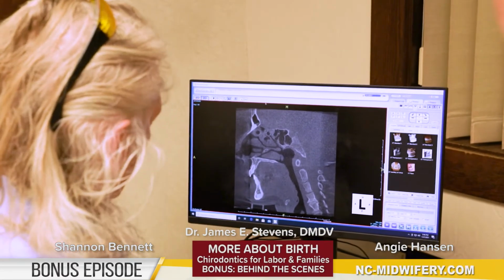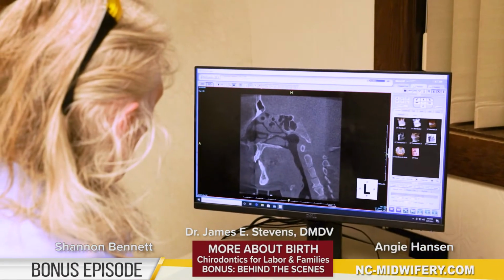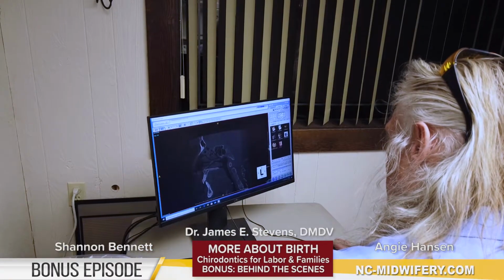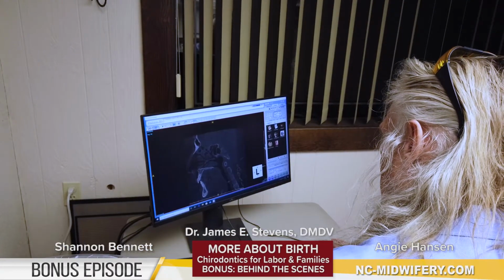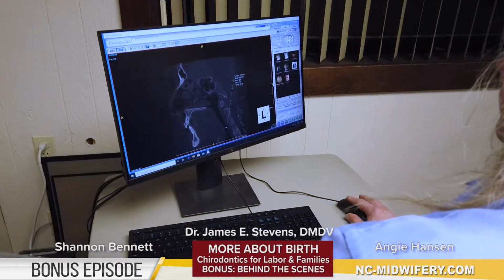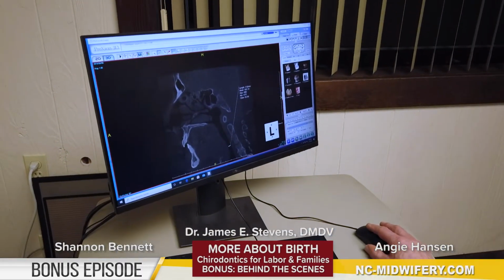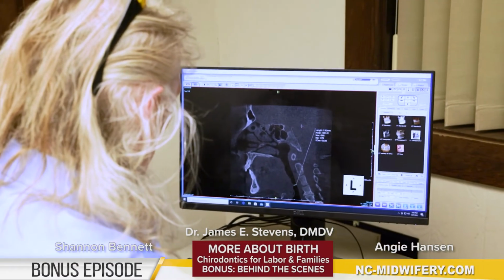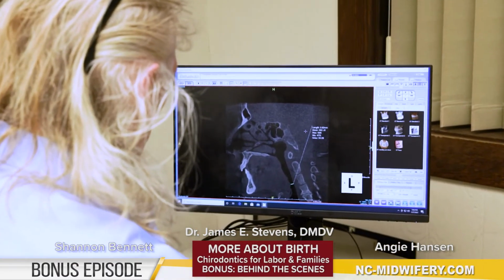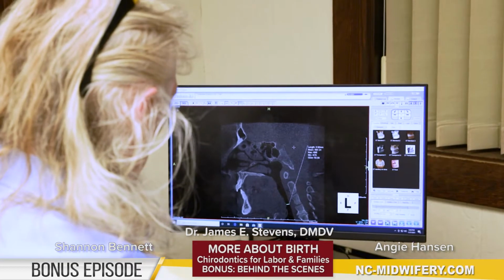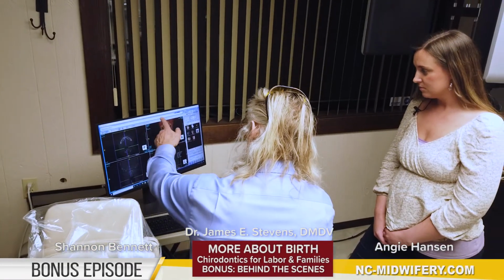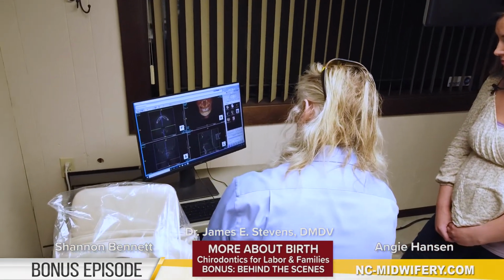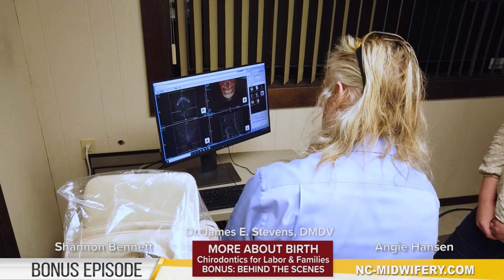Okay. So we'll measure that. It should be 11 millimeters. So we'll measure that, and it's 3.9 millimeters. Well, they're getting approximately 15 to 20% of the airflow that they should. Wow.